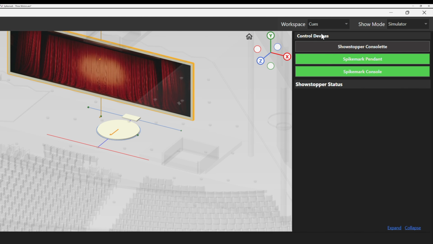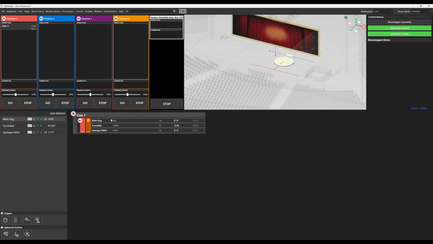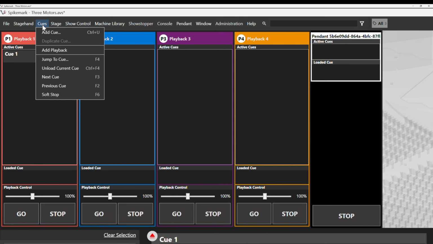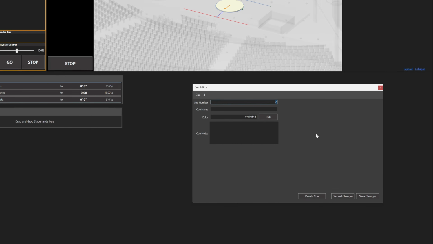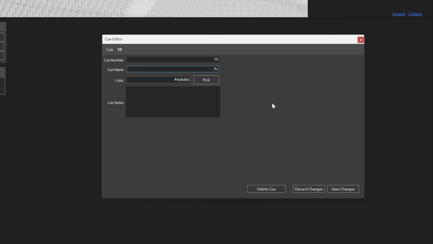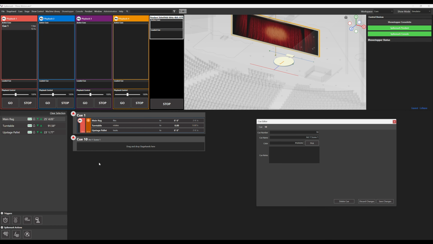I'm going to change workspaces back over to cue. From the cues menu, add a new cue. I'm going to call this cue 10. We'll call it Act 1, Scene 1. Save those changes. Great.